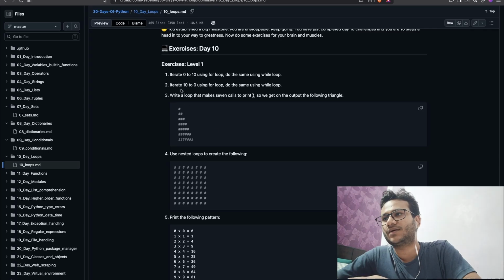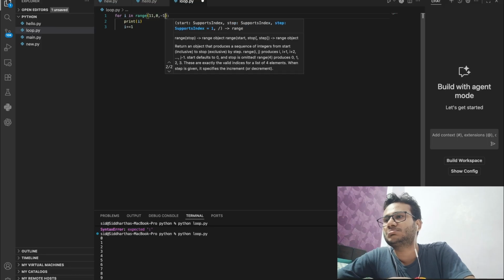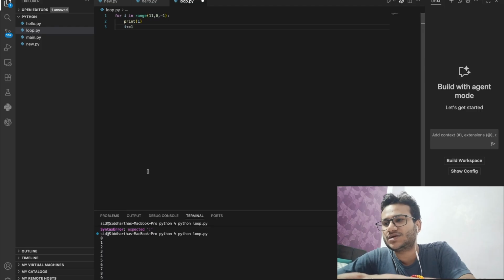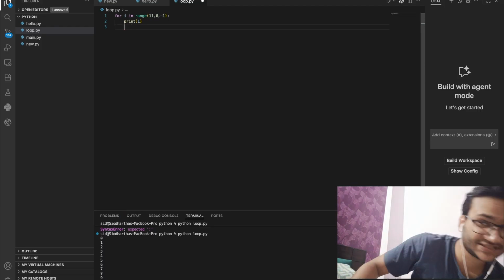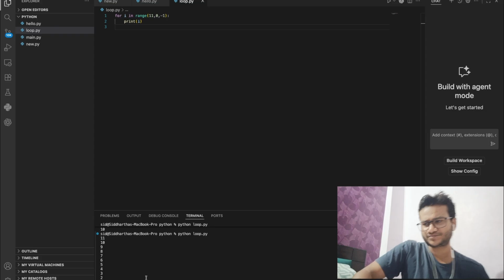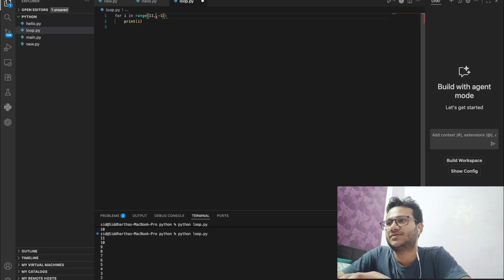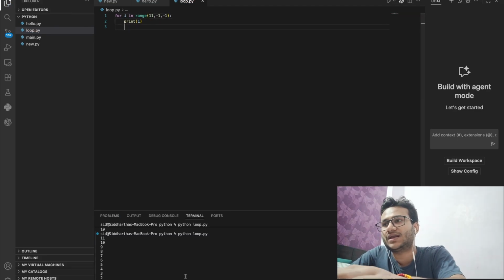No problem. For 11, comma 0, comma minus 1. What if we do only this part? Now if we try to run, yes, it happens. But I want to write 0 in that, so we will do the minus 1 as well. Now, yeah, we are getting this.